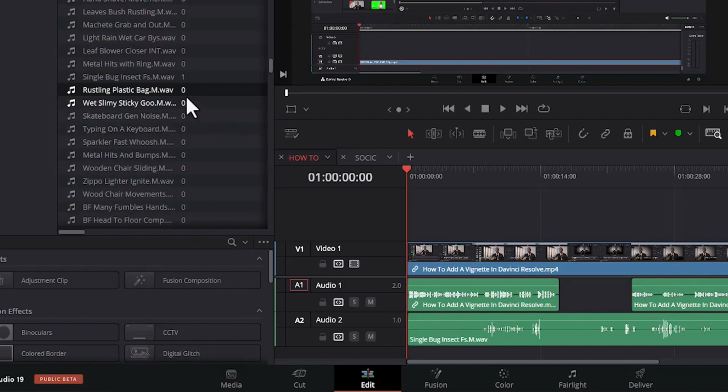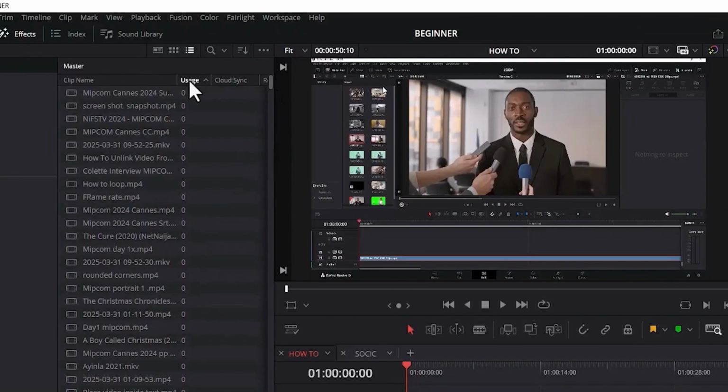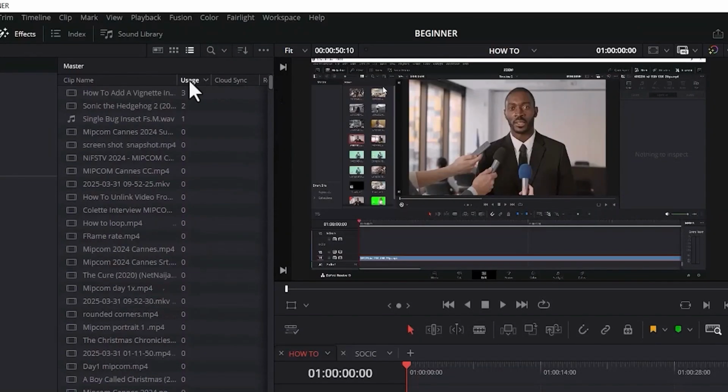And if you wanted to sort it based on usage, you can just come over here and select the usage, and it's going to sort it based on the usage. So we'll have the ones with the highest usage at the top over here, and the ones that are unused will be at the bottom over here.